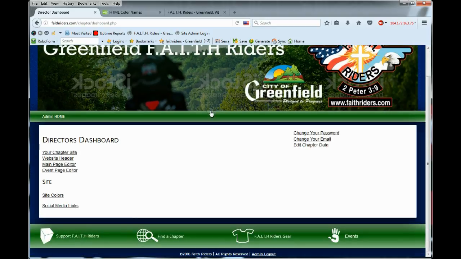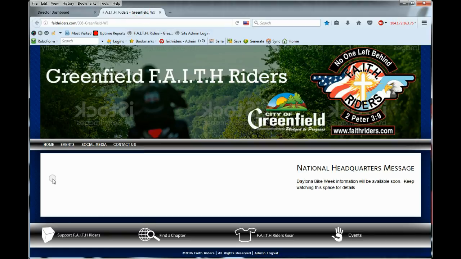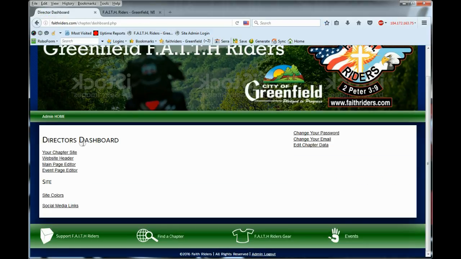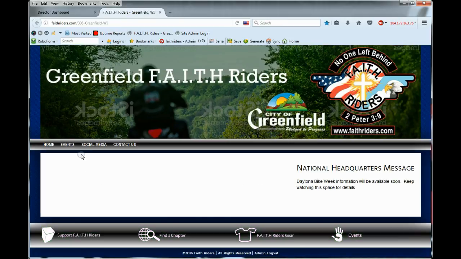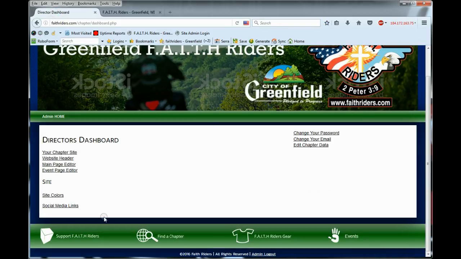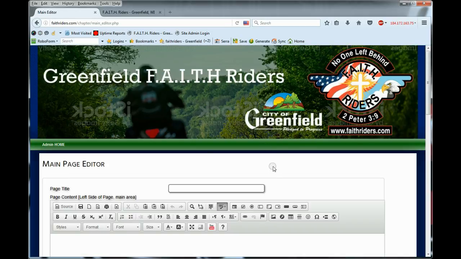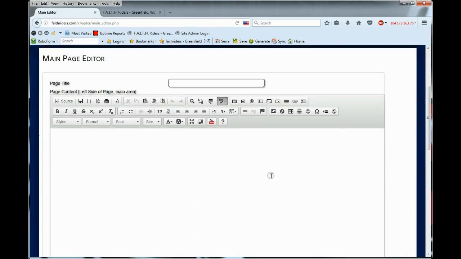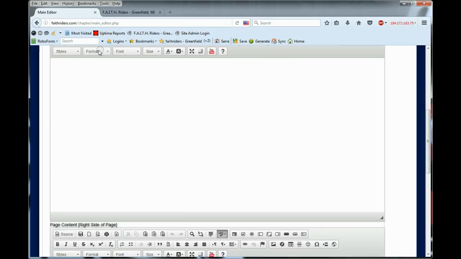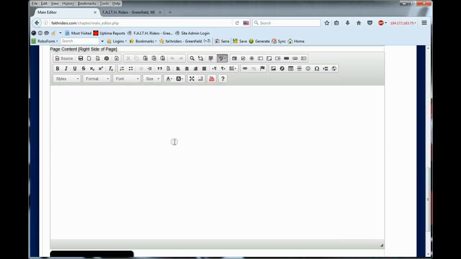Now, the website itself, if you remember, is currently blank. So what we want to do is put something there. There are two pages: the main page and the events page. As you remember, here's the main page, here's the events page. So on this particular page, we'll hit the main page editor to open up the main page. There are three elements to the main page: the page title, the left side page content, and the right side page content.